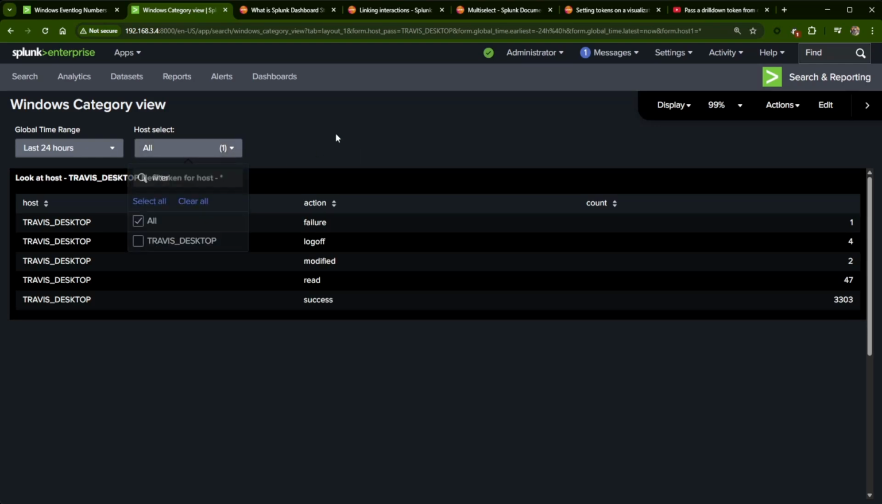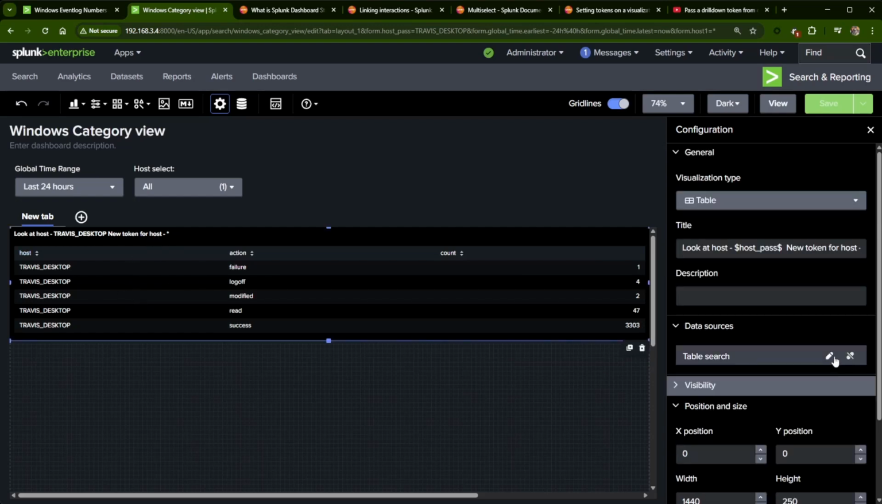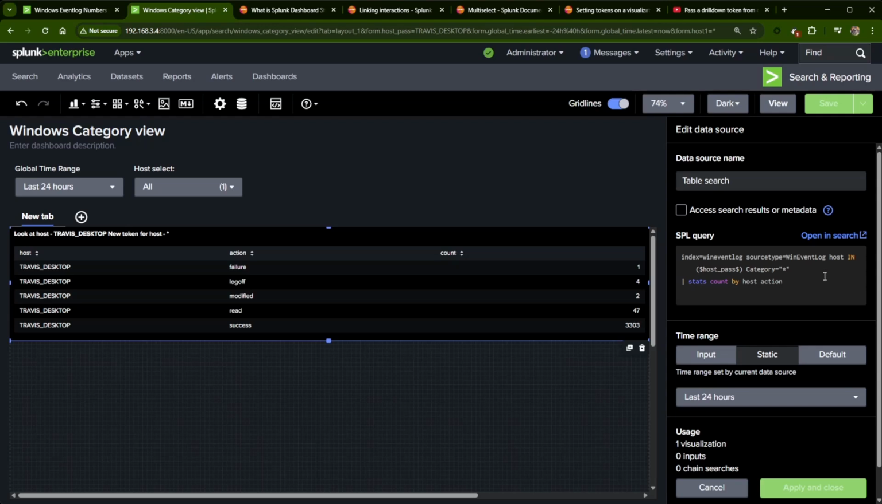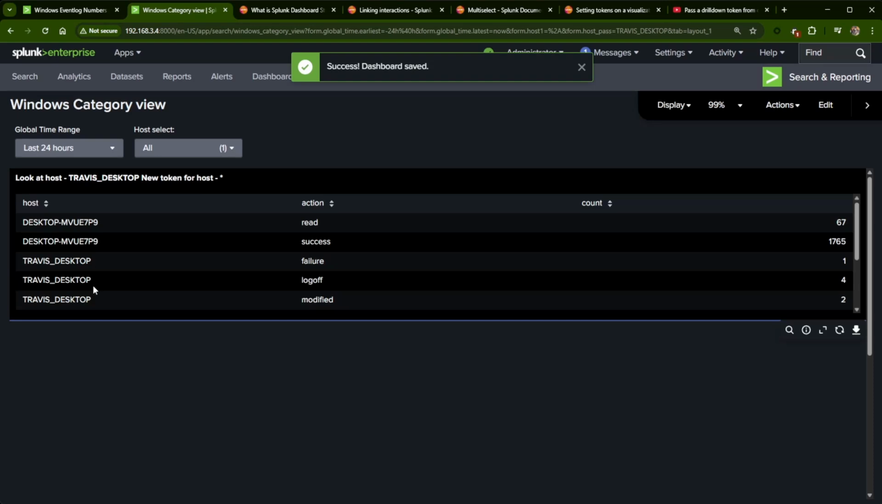Still there. Very good. But the problem I see when I first loaded the page, and I'll show you what I mean by that. So let's go and edit this. Let's go into the search for here. Everything seems to be working, except I'm still using host pass here. I want to say host 1 here. Apply and close. Save. Then view. All right. It appears everything is working here because now it's using the star, which was the host 1.